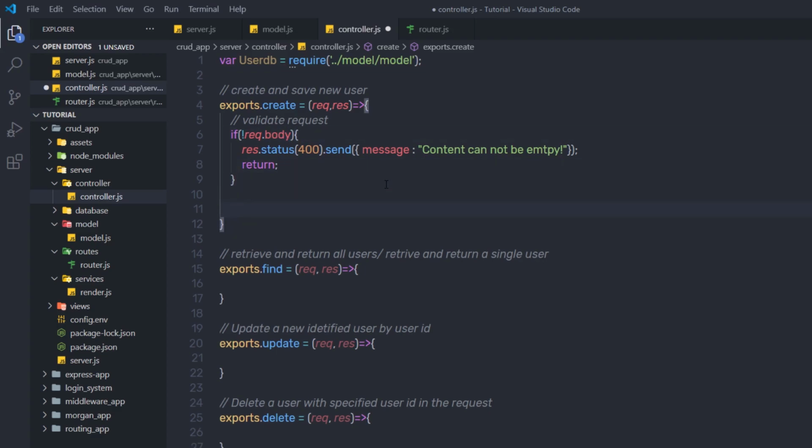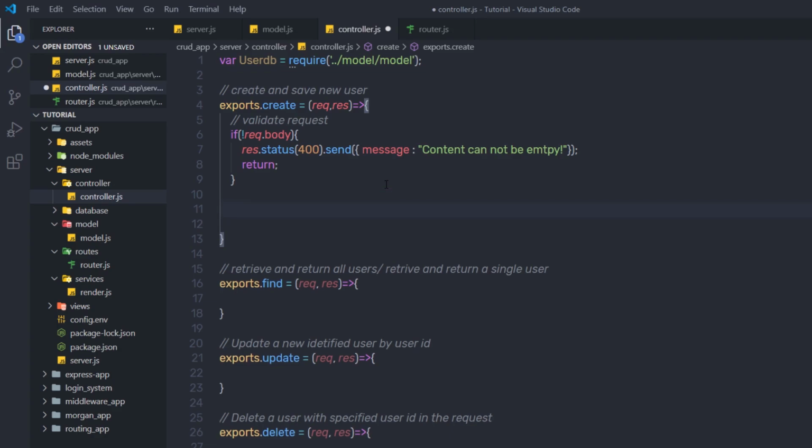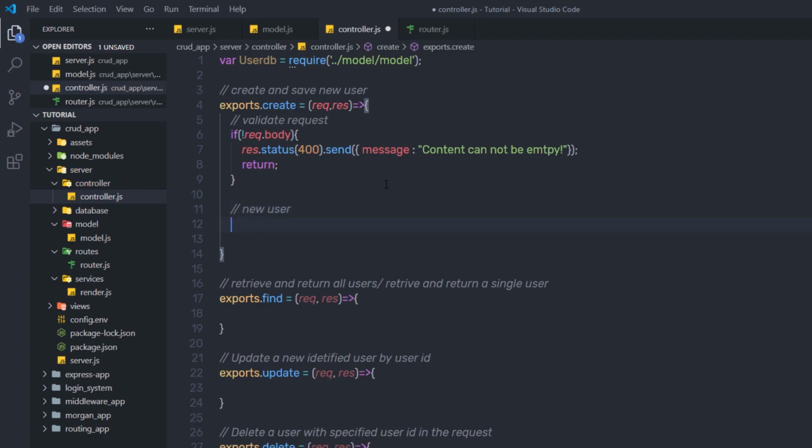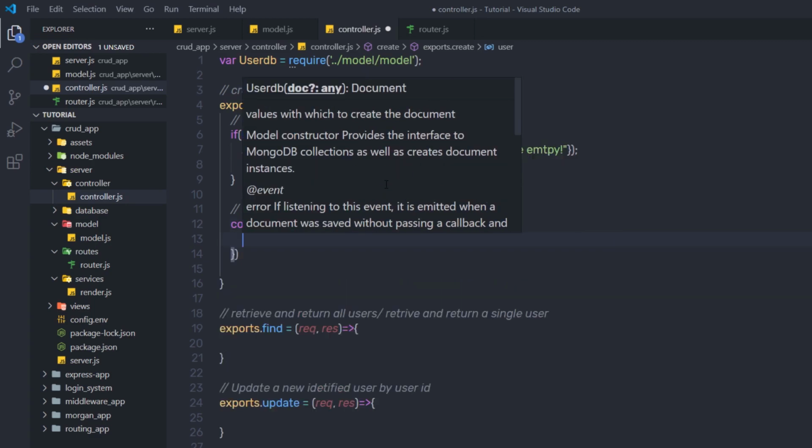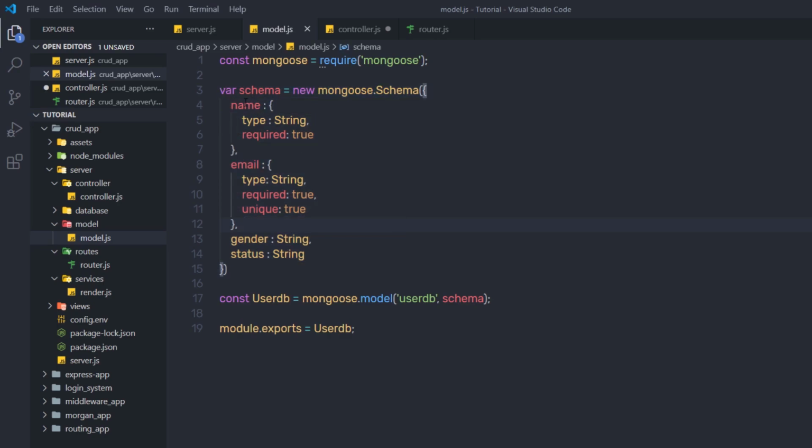So down here I'm going to just create a new user. So we need to create a new instance of the userDB schema. So here I'm going to create a command and say new user. So here I'm going to create constant user is equal to new userDB, and in the parentheses inside the curly braces I'm going to specify value to this document. So I'm going to specify value to this name, email, gender and status.